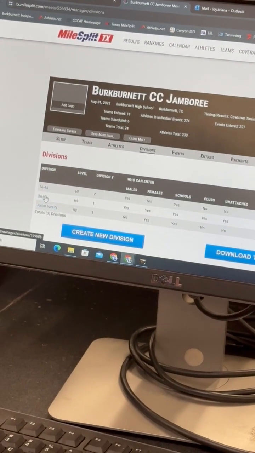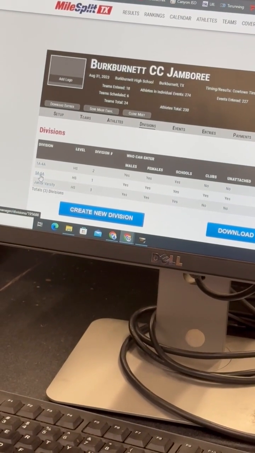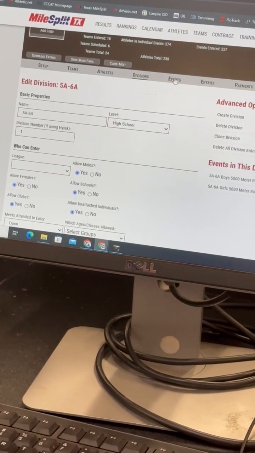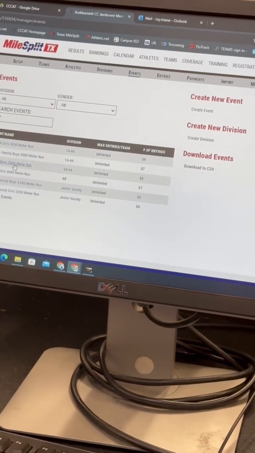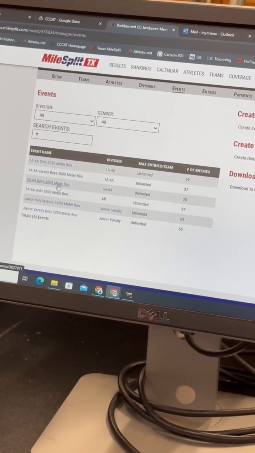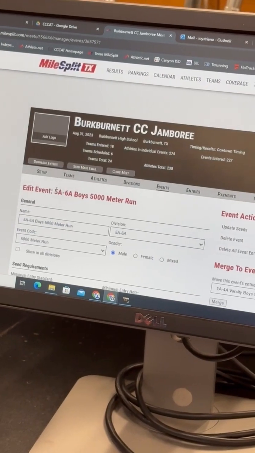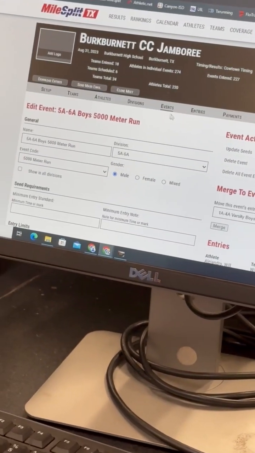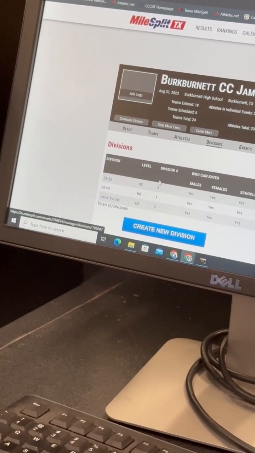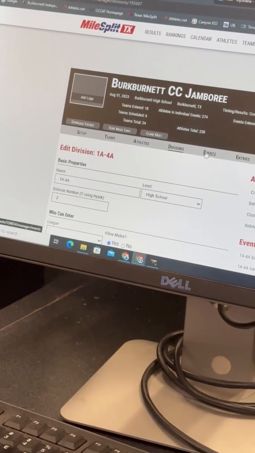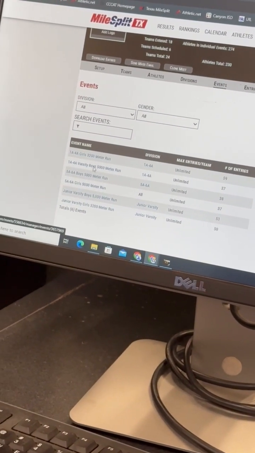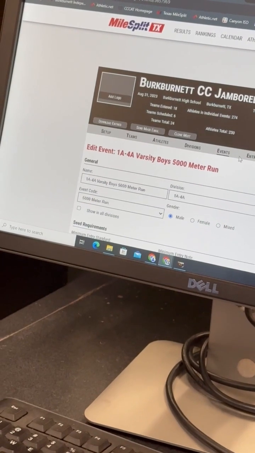And we're going to check our 5A, 6A. Okay. And we'll go to events in the 5A, 6A. And it says 5,000 meter run there. So we're going to double check that one and make sure that one says 5,000 meter run. And we'll go back to divisions and we're going to check our 1A, 4A events.